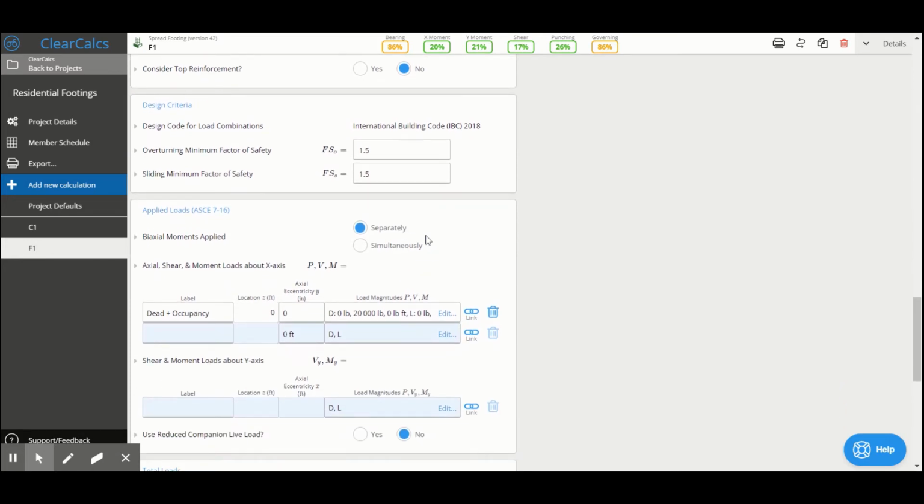Next is the big one, the loads. The first thing we ask you is if your biaxial moments are applied separately or simultaneously. Basically, all this means is if you've got wind in the north direction and the east direction, do we apply them at the same time, so simultaneously, or one at a time? Now that we've set the biaxial moments, let's look at the actual loads.